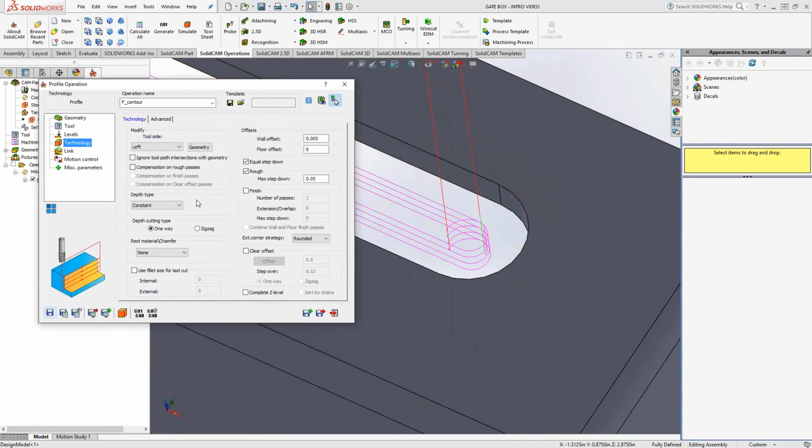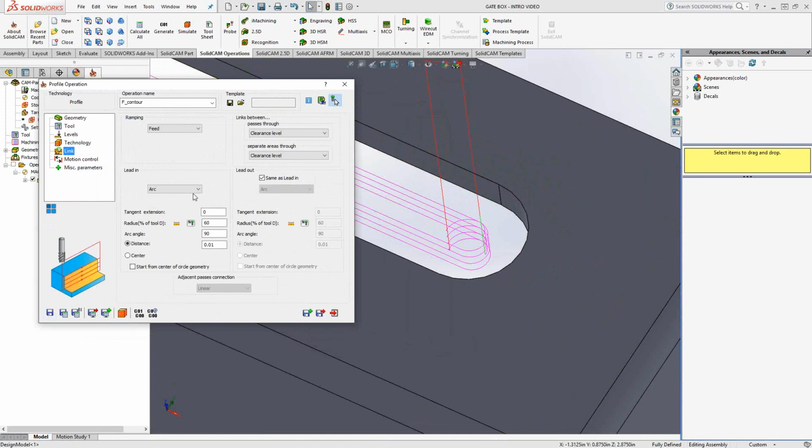So much as always, we have the link section, lead in, lead out. I'm actually going to change it from the arc, which is the default setting, to normal. I just want to do a normal entry lead in, lead out to the part. And now we actually have two options here. We can either define the length of that normal lead in and out as either a percentage of the tool or as a value. In this case, I'm going to change the value to maybe just 20 thou. We'll save and calculate and take a look at that.